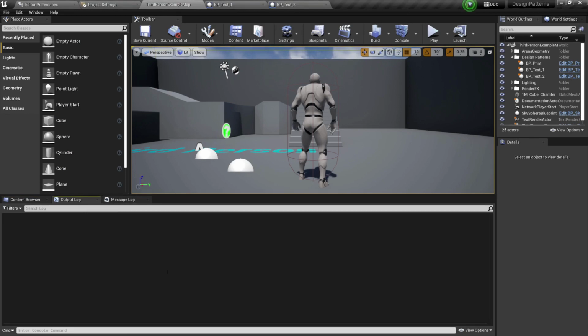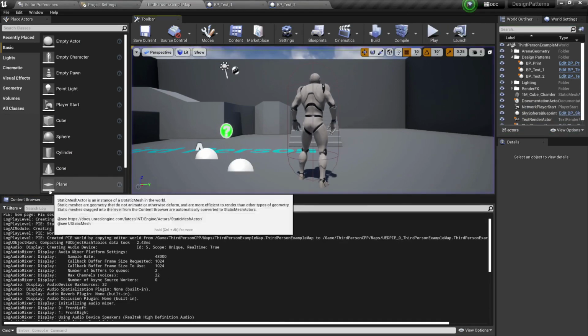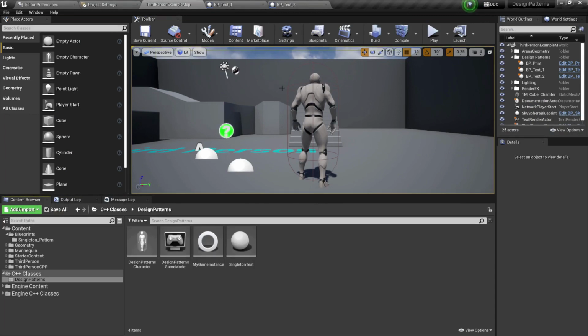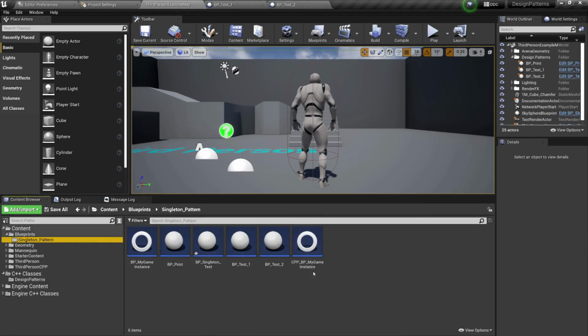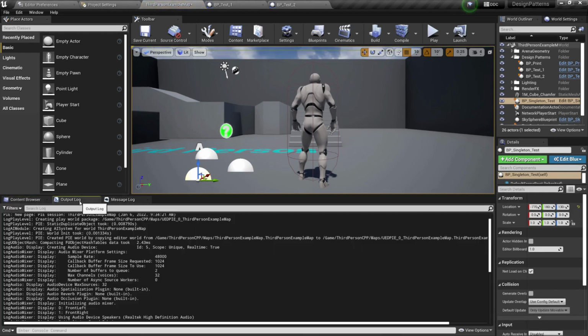So let's go over here in the output console, and before I hit the play button, first things first, I have created a blueprint from the Singleton test, which is over here. So here is the blueprint from the Singleton test, BP Singleton test, and I need to put it over here, and then we can go inside of the output.